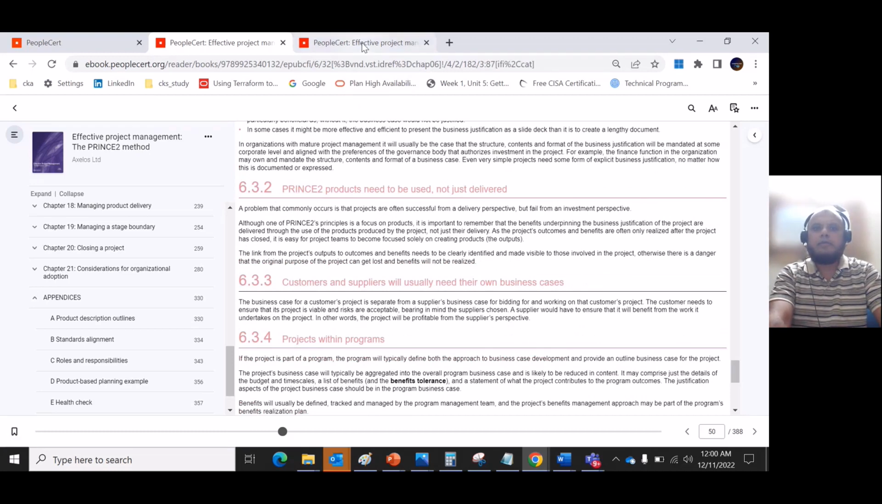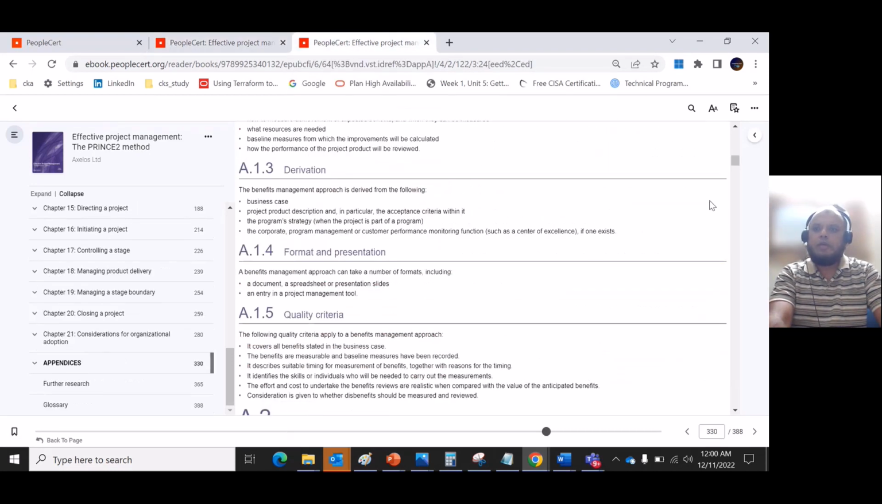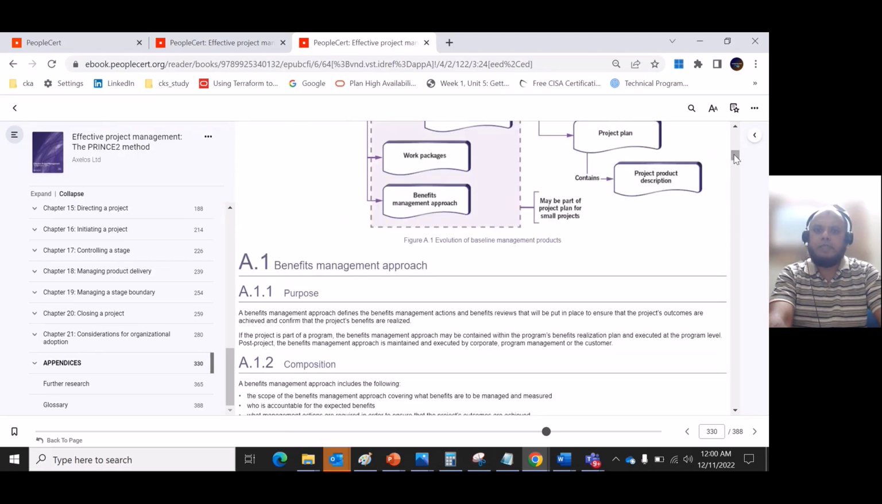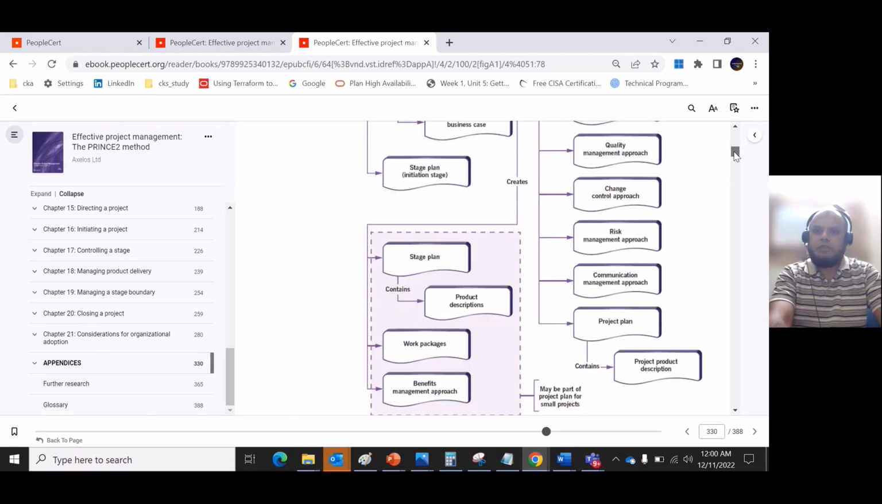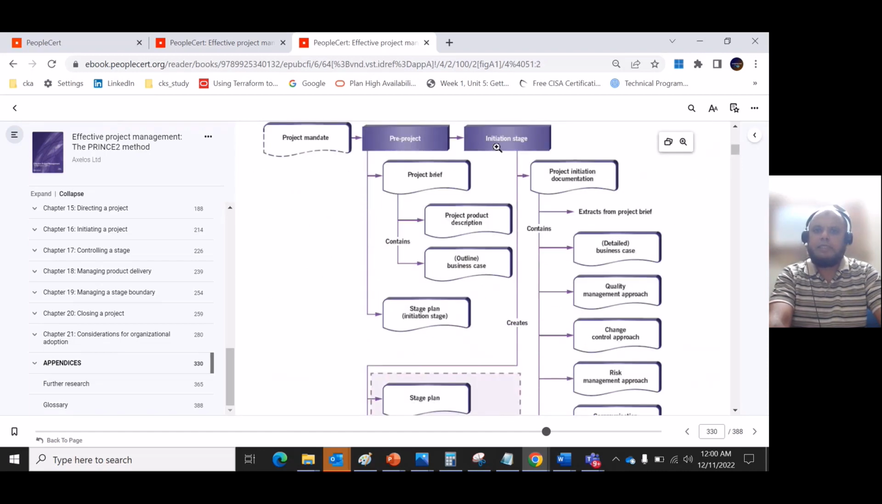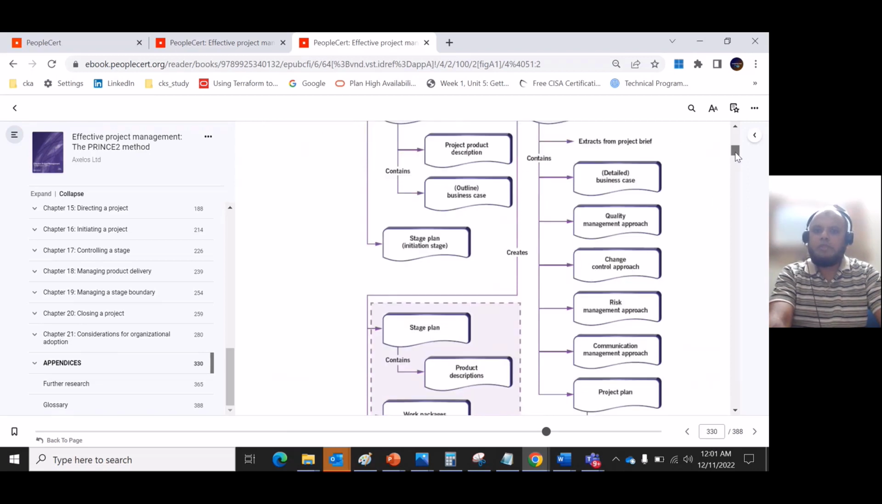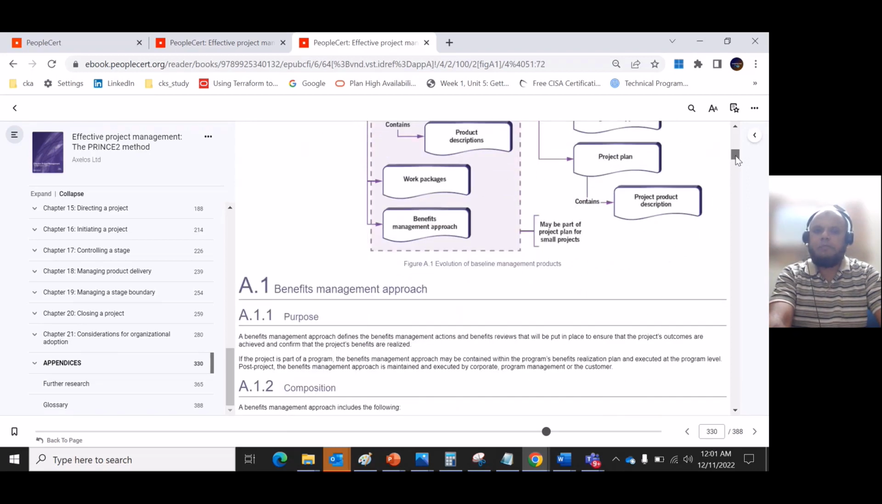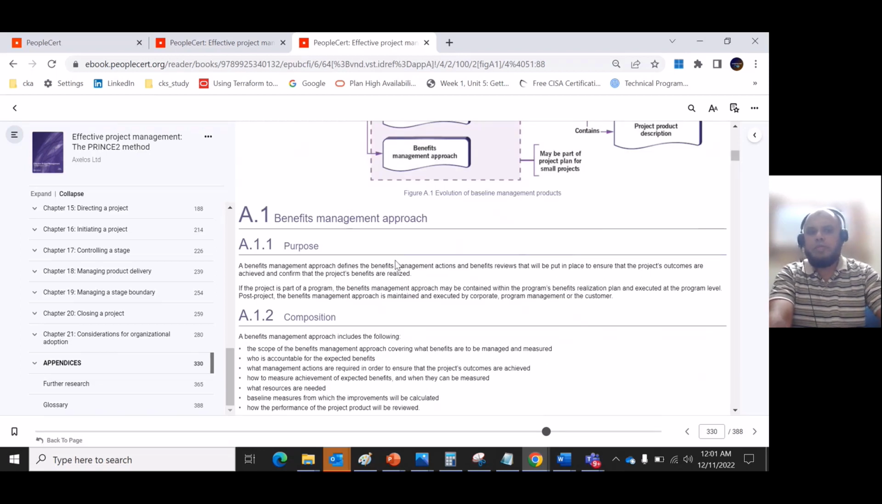So here there are two parts that are very important. One is the business case and another is the benefit management approach. So if you see this diagram, the project mandate, the pre-project stage, the project brief, it contains the outline business case, what we mentioned, and then at each initiation stage, the project initiation document or PID actually contains the detailed business case and other approach. So for this business case theme, these two documents are very important.